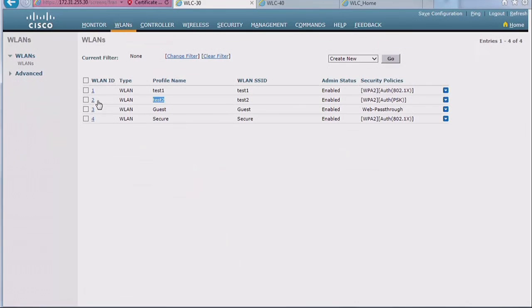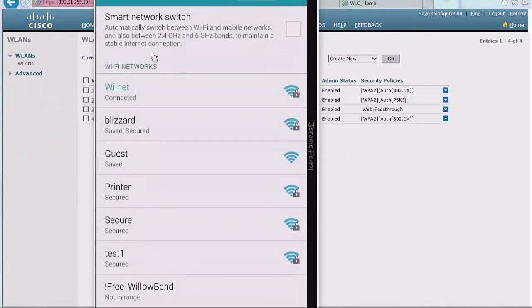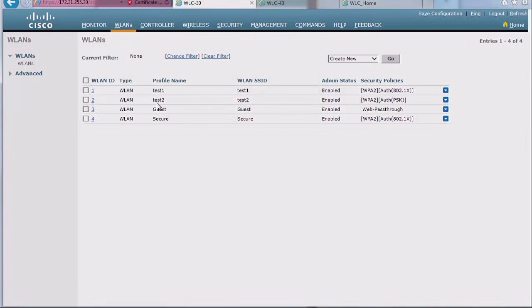So let's look at test 2, for example. I'm trying to connect to it, and I'm trying to look for it, and it's nowhere to be seen on my client. Okay, so I may have some clients on test 2, but obviously something is wrong. So if I go back to my SSID, there may be many causes.